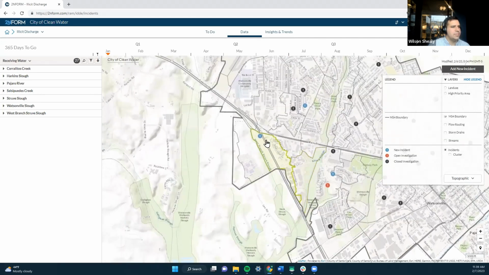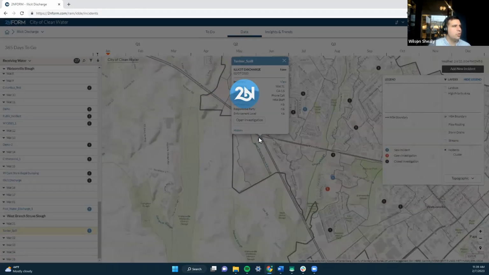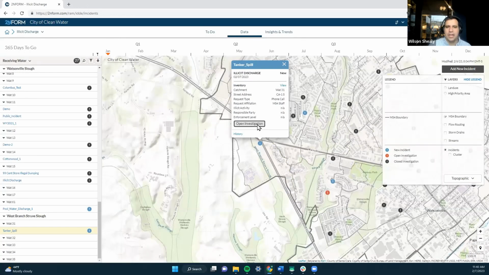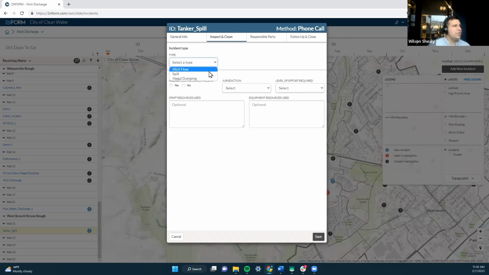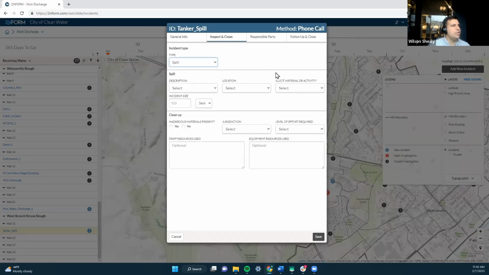So now a new incident has been created right where we dropped our pin. So next, we have to go out and actually do an inspection or an investigation on this new incident. And from this form, 2NFORM is going to prompt us to fill out some quintessential details of an inspection. We can gather general information, including notes and photos, attach any files such as a handout we handed out while there, record what type of incident it was, as well as how we did the inspection and cleaning of the spill.